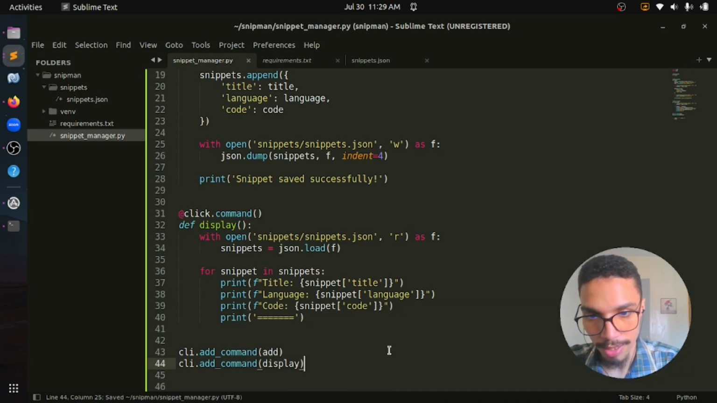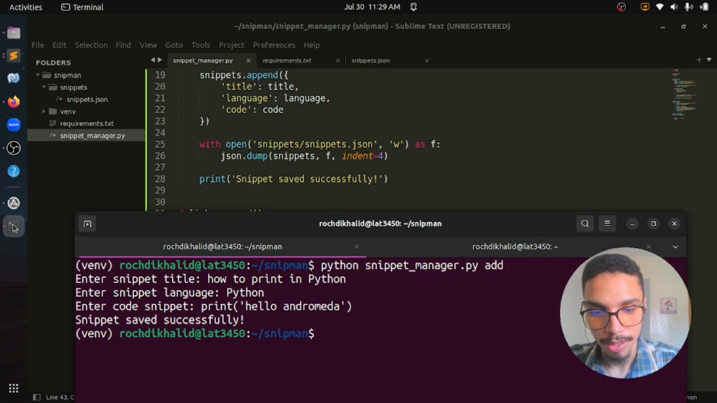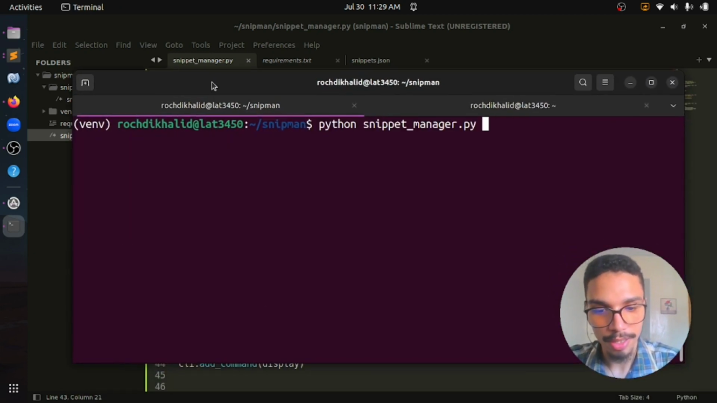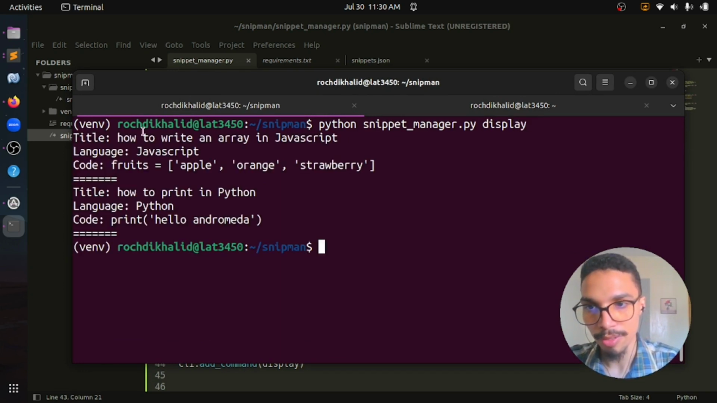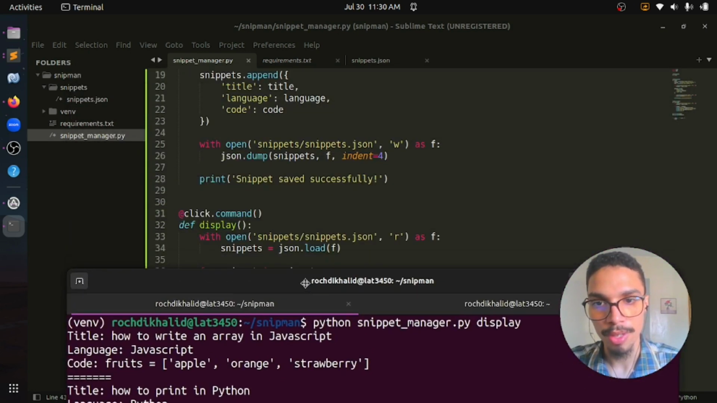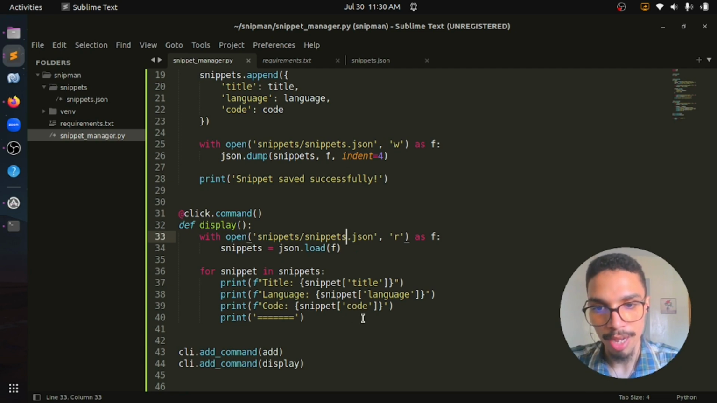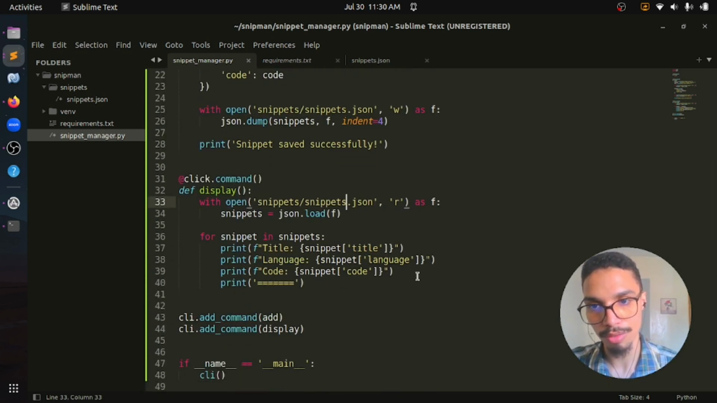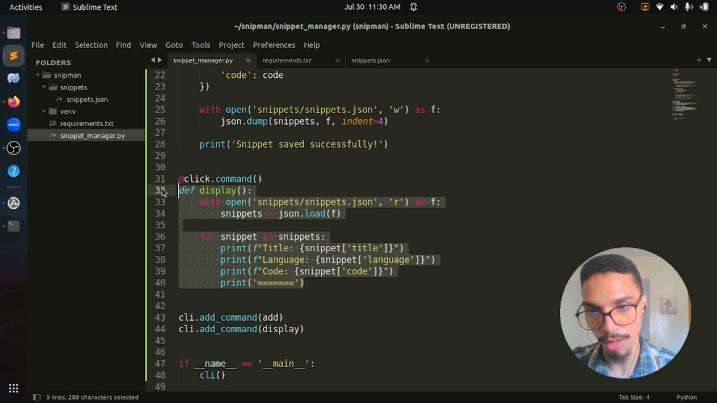So now if I save the file and go back to my terminal and run display instead, you can see we have title, the first snippet, how to write an array in JavaScript with the language and code, and how to print in Python. You saw this. So wow, that's useful. Great. So we wrote two commands now. Our CLI includes two commands, one for adding snippets to the existing JSON file and one to display the existing JSON file.